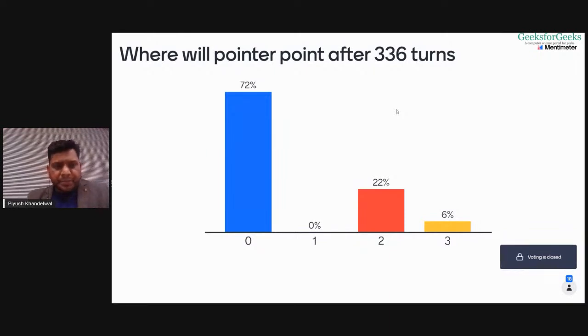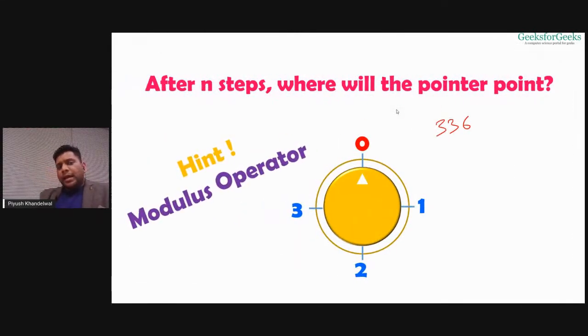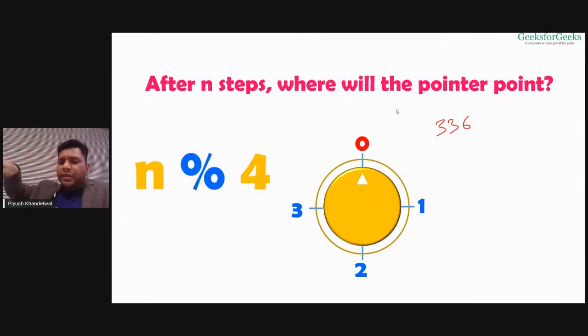Okay. So let's get back to the solutions. See, you can use the modulus operator for it. Because after every 4 rotations, it will be set to 0 again. See, when I move once, it will be at the first position. When I move twice, it will be at 2. Then on the third turn, it will be at the third position. And on the fourth, it will be reset to 0. So we need to perform the modulus operation by 4. And after every 4 rotations, it will be pointing to 0, right?